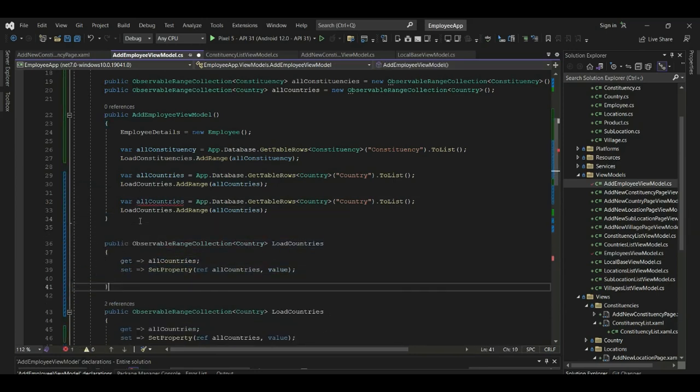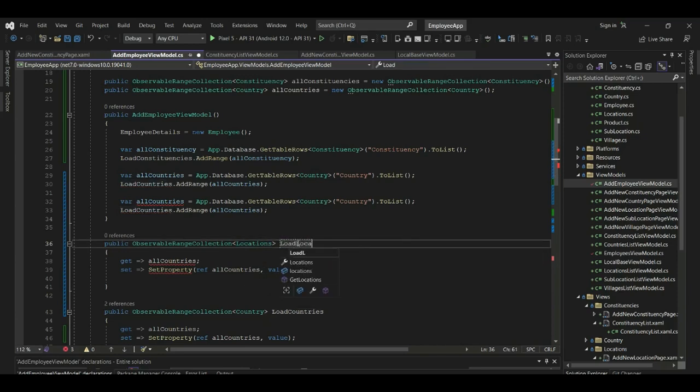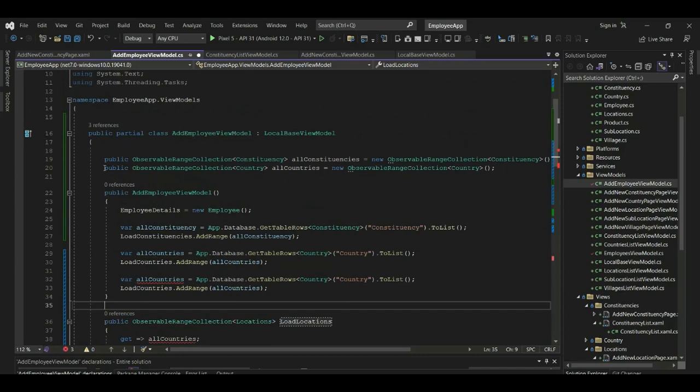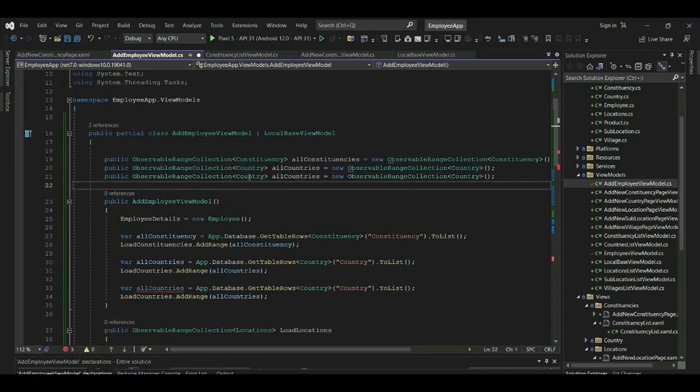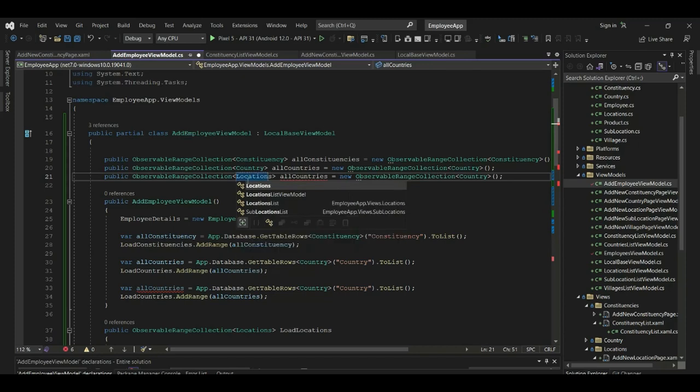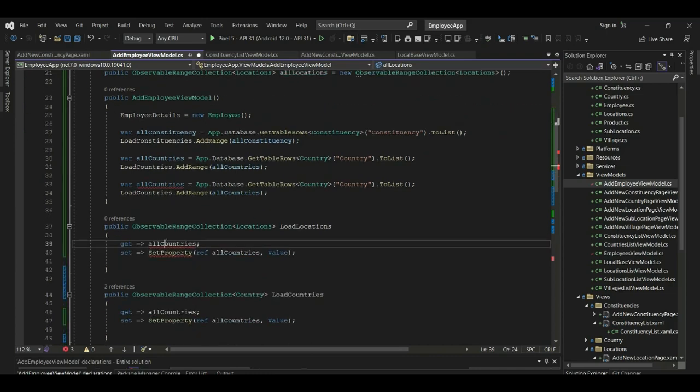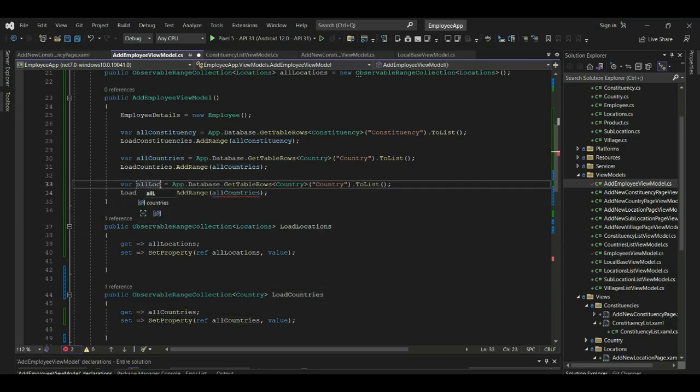We also want to load our locations, so we'll just copy this as well. So here we say locations, then we say load locations. Then we copy this as well at the top here. Then you say locations. Then these should be all locations. Then copy these, paste it here. Then come here and this one. Then replace it here and here. Then now we need to load our locations. So here you'll say this is all locations. Then this should be locations table.